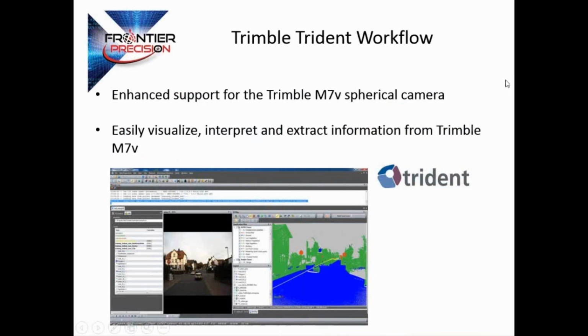As I said, this still uses the Trimble Trident workflow. So Trident now includes the enhanced support for the M7V and even the MX2 spherical camera. So it makes it even easier to visualize, interpret, and extract data out of this software. Some of the benefits are, reduce your project time, lower some costs, and give you greater flexibility.